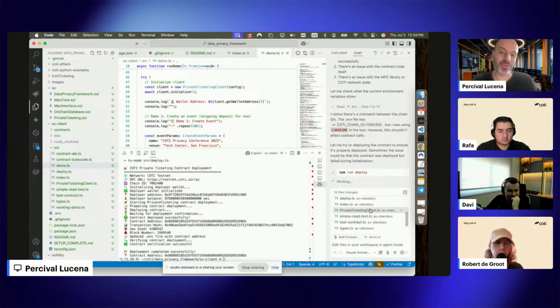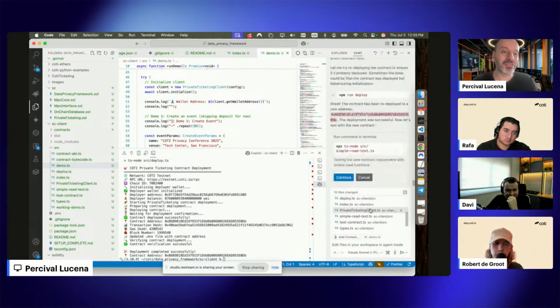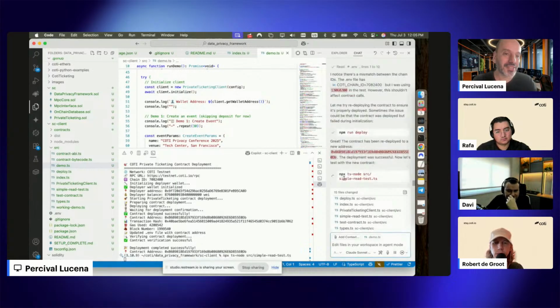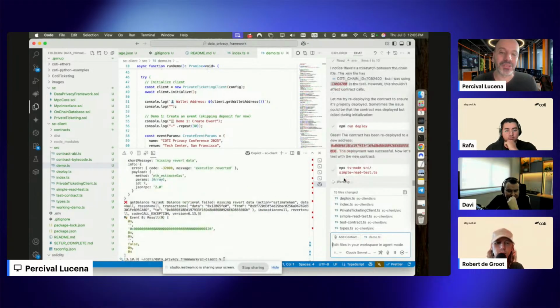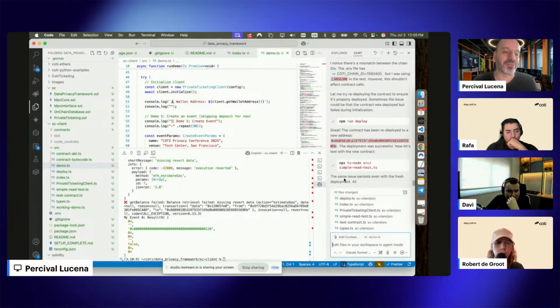Yeah, you see the deployment always works, right? In this part of interacting with Hardhat, the tool knows how to compile and deploy the smart contract very well. The part of creating the client is the trickiest one, because it has to do all this logic of interacting with private data types and the data privacy framework.